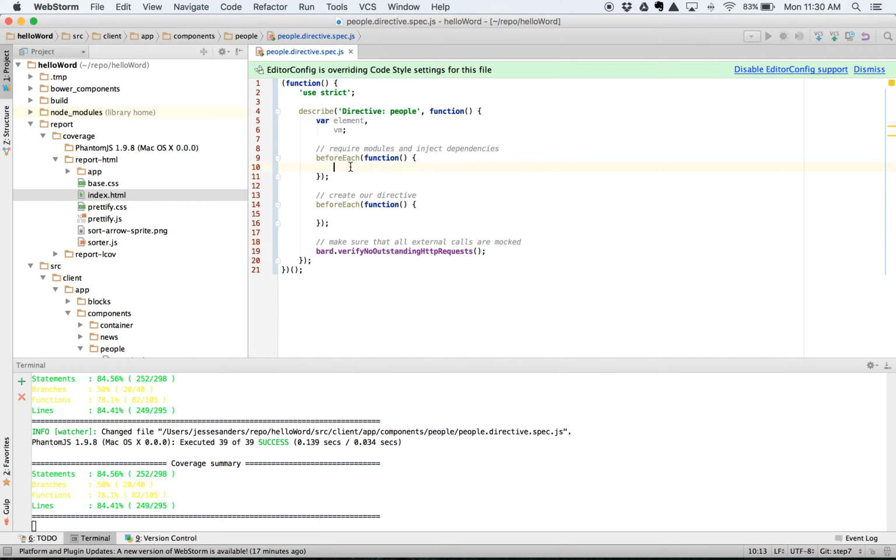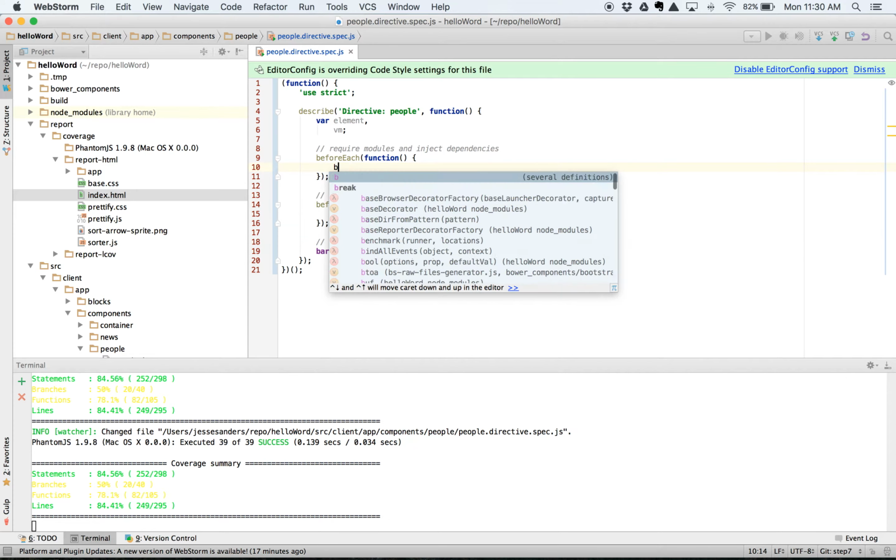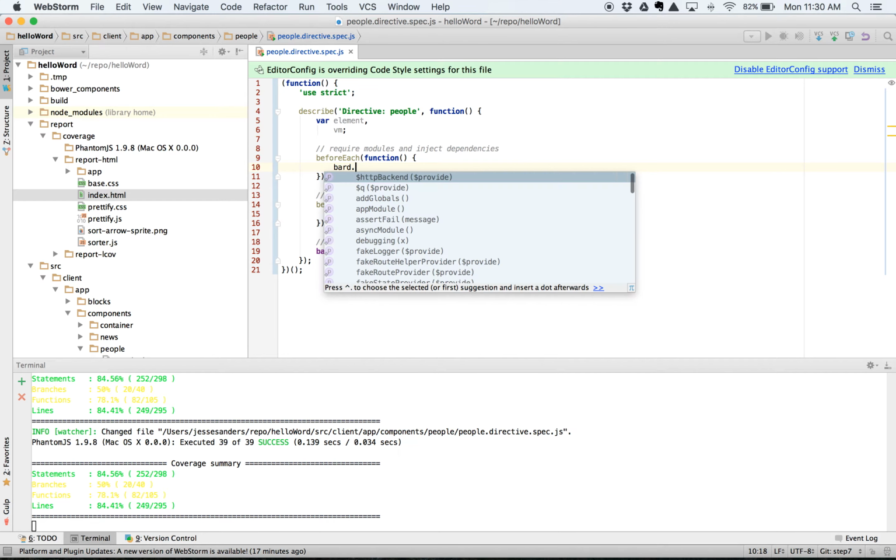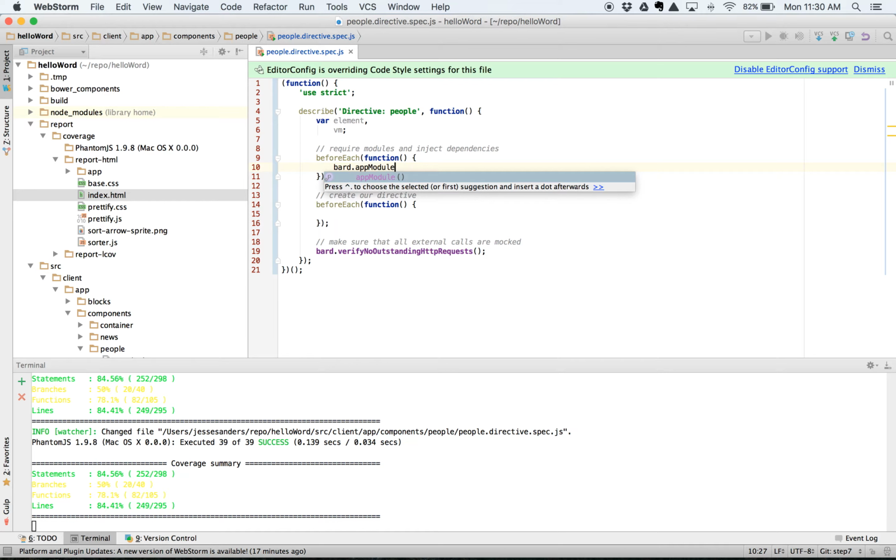In this case, now we just need to pull in our modules. Let's start with that. So Bard, if you don't know what Bard is, go check it out. If you just search for Bard.js, it's an excellent module written by Ward Bell, who developed this for Angular developers to make it simple to do tests. So in our case here, we're going to pull in app components.